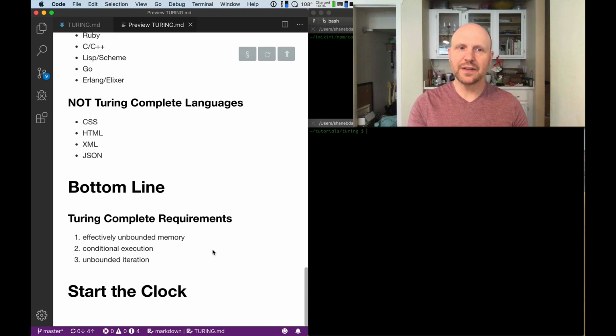You need to have the ability to have conditional executions, so you can test a value and do one thing or another, and the ability to have unbounded iteration. Your machine needs to be able to run for as long as it needs to run. So we're going to write a language that lets us do this. In fact, we're going to do something a little bit nicer than that really strict minimum. We're going to write a language that you could actually use.